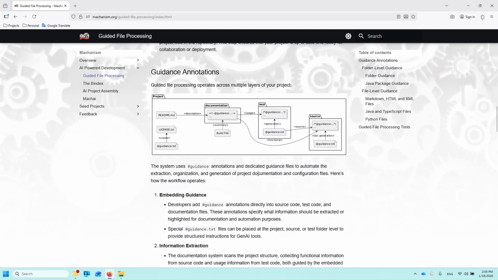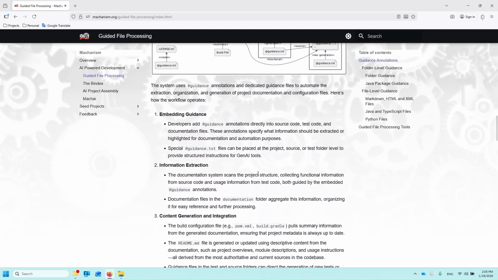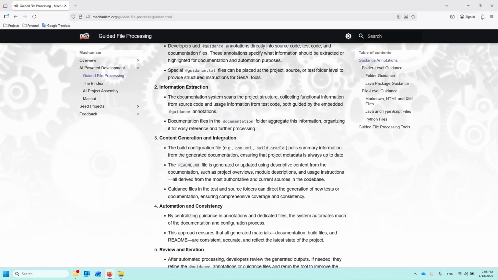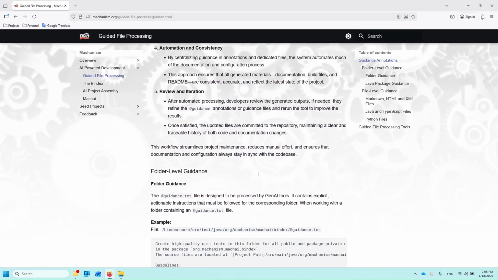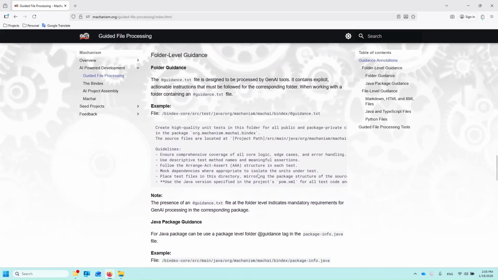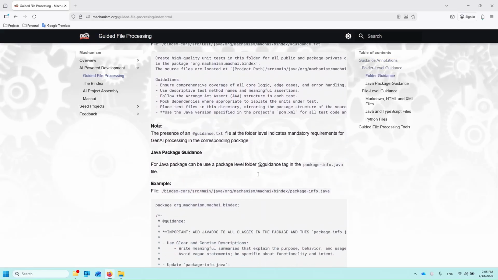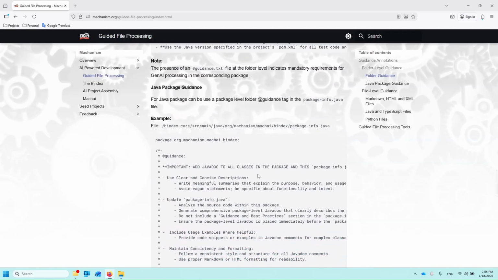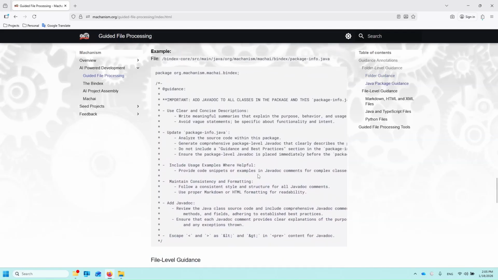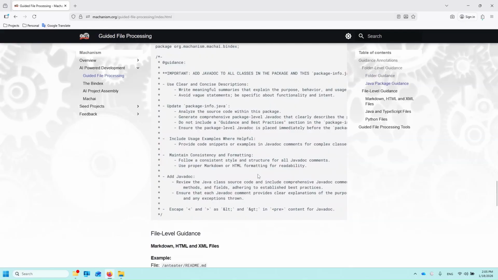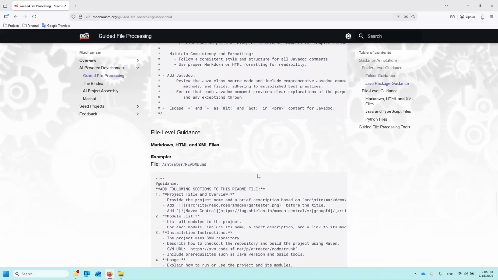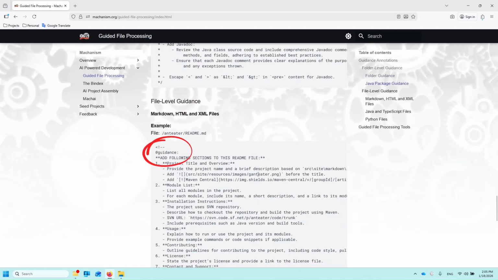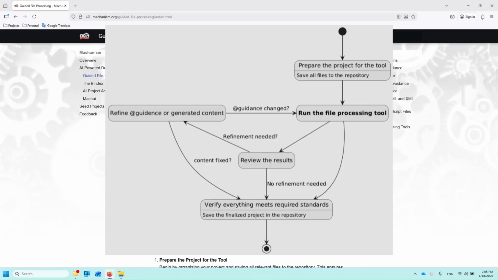Just like traditional source code, GenAI prompts should be stored, versioned, and reviewed within your project. This ensures your automation is consistent, traceable, and easy to update or collaborate on, maintaining the highest quality in your GenAI-driven workflows. At the heart of Machai Ghostwriter is the concept of guidance annotations. By embedding actionable guidance tags in your Java, TypeScript, Python, and documentation files, you ensure consistency, clarity, and maintainability across your entire codebase. Let's walk through the guided file processing workflow.